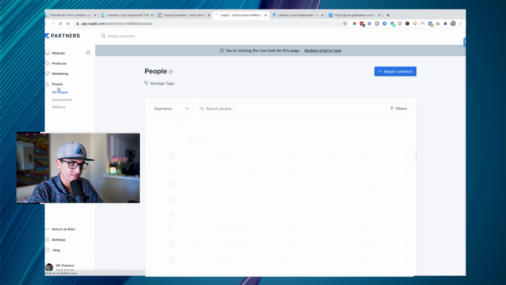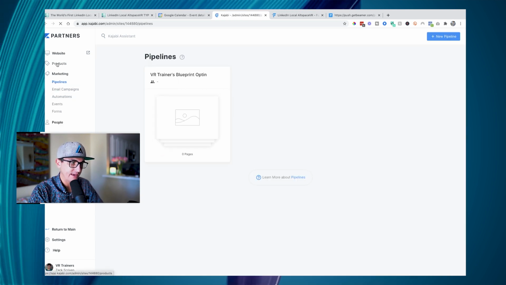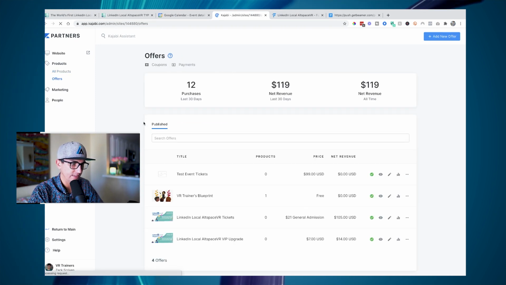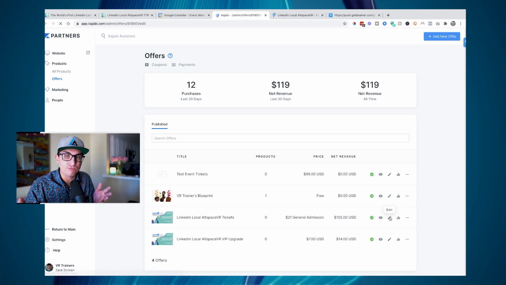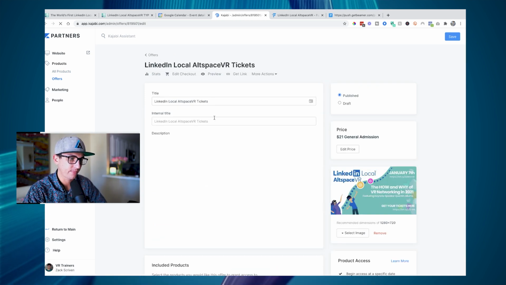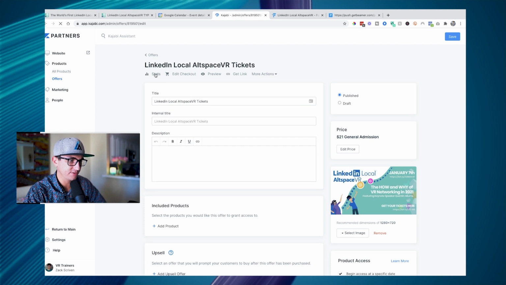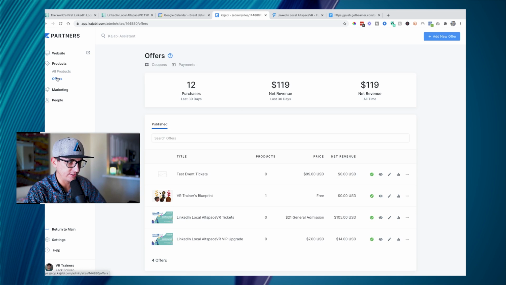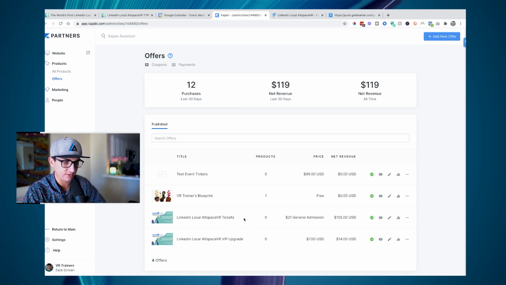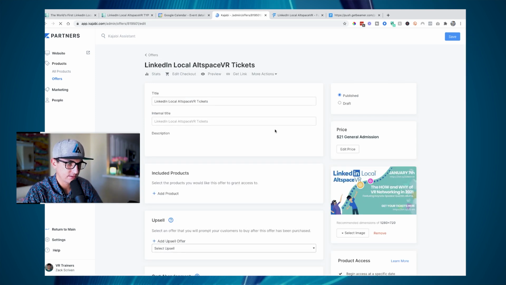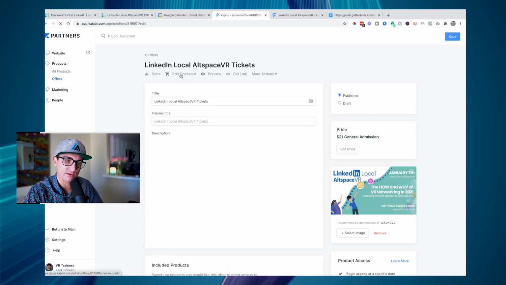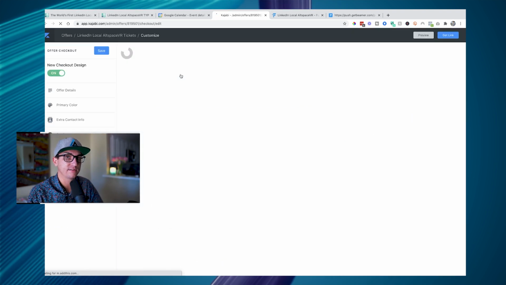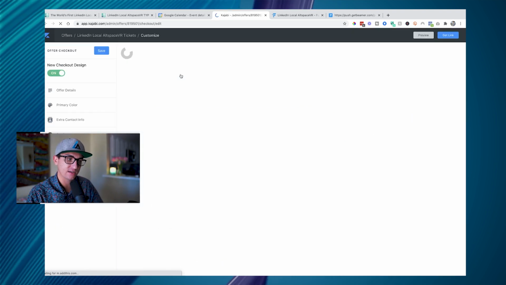So that's the events. So you'll definitely want to make sure that when someone purchases, again, so we'll go back to offers. Let's finish showing you actually what the offer checkout page looks like. So when you're at the offers, let's go ahead and edit our LinkedIn local alt space VR offer by clicking this pencil icon. And now from within here, we can hit edit checkout. That's where we're actually going to edit the landing or the checkout page itself.